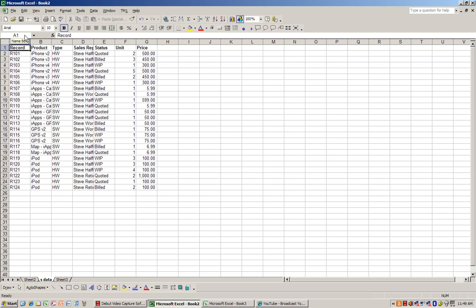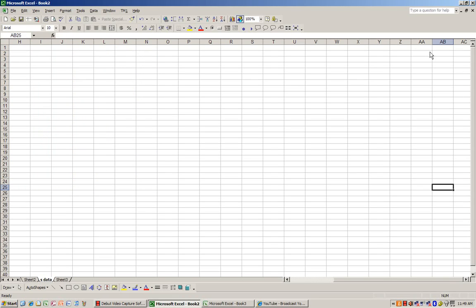If you do, it will take you to the cell A1. And same thing with AB25. Note that it took you to cell AB25.